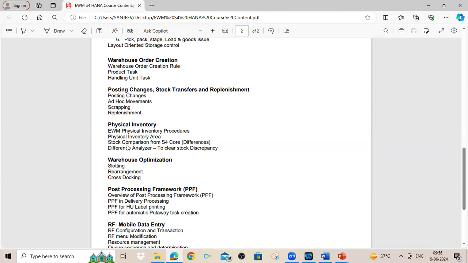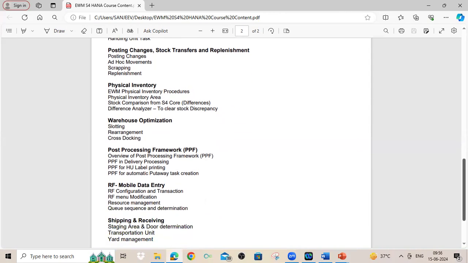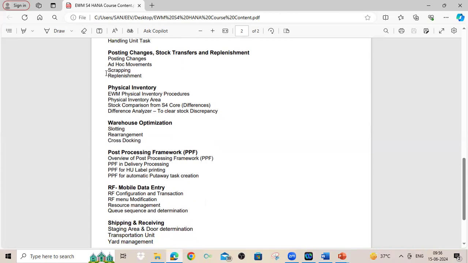Scrapping is a simple process. If anything is scrapped or expired, that needs to be disposed of. Or if in the quality inspection you found that this product is not of good quality, then that needs to be scrapped and disposed of. We will cover that part also. Physical inventory process, definitely this is required to keep the system stock and physical stock in sync. There are different optimization processes which are not available in WM at all.